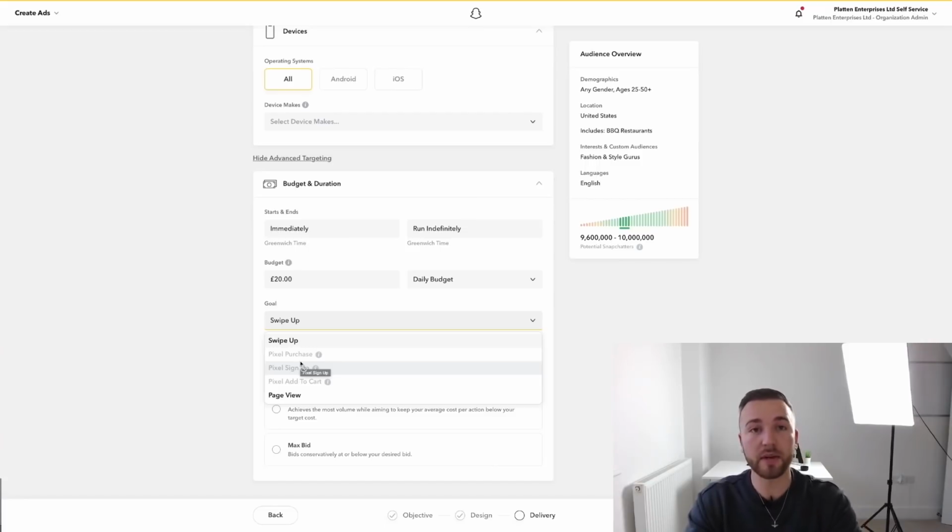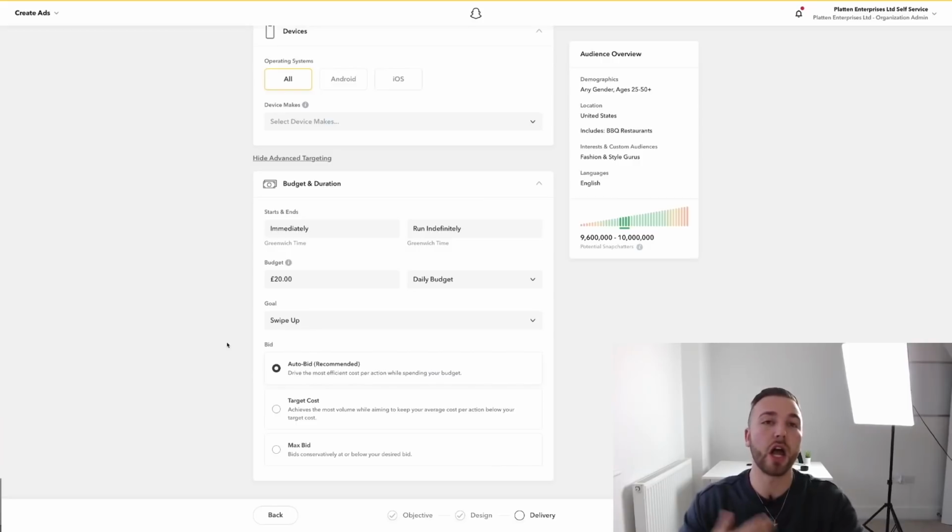Now, if you are going to be doing this, I would advise setting up the pixel nice and early, because you will need a build-up of data so Snapchat can actually use this. You can't just install a pixel and then use that as your goal, because Snapchat needs to learn. It needs enough people triggering that event for it to actually optimize for it.